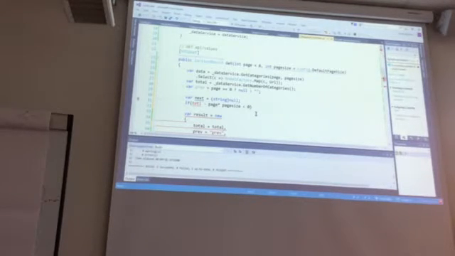Do I have a remainder or do I not have a remainder? Is there anything left? So that means: is the page size times page equal to the total? That's one thing. Then it should be this one. Then I'm there. If it's not, then this is the last page. If this is the case, this is the last page. Otherwise, this is the last page.